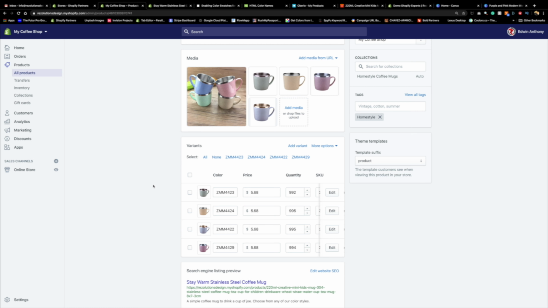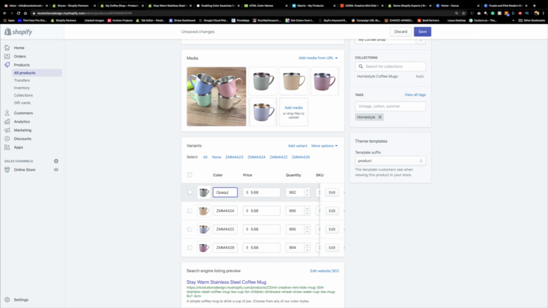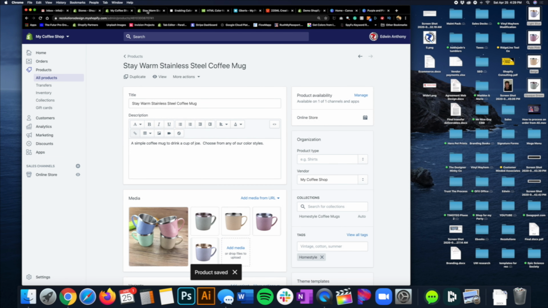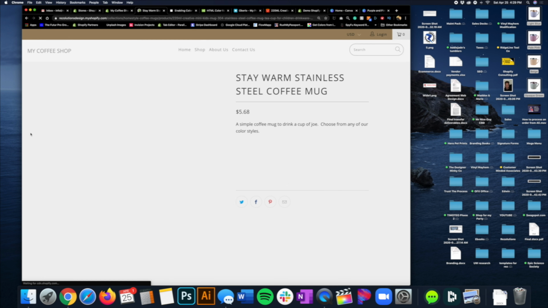Okay, so the first thing we're going to do is go back to that name. So right here in the color, I'm going to call it, just give it a name, right? We don't have to be technical. Beige, light blue, and what do we call this? We called it pale pink. And let's press save to that. And let's see what it did on the website. Let's see if it changed.